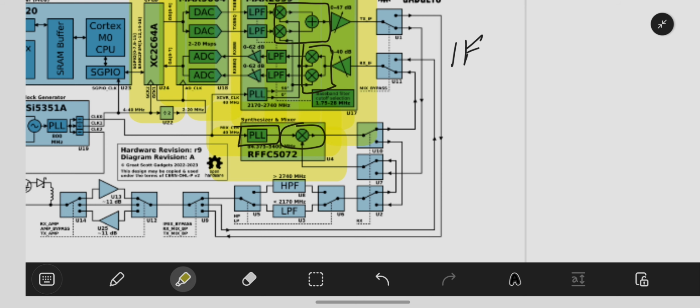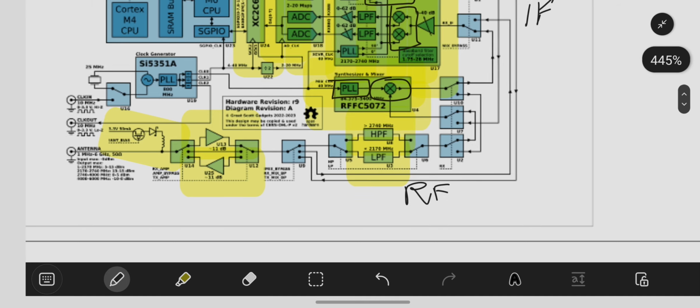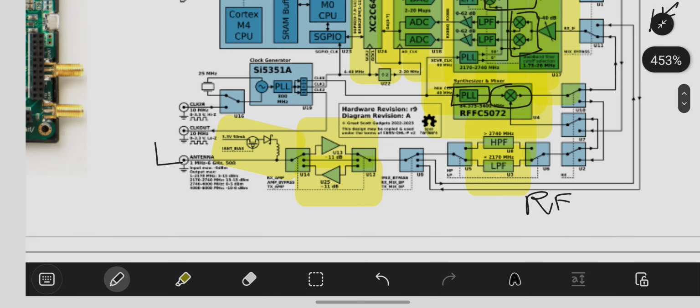And after the PLL mixer IC, we are having the RF signal over here. Now here we can do signal conditioning with high pass filters, low pass filters, LNAs, PAs. Bias T is placed over here, and then finally we transmit it out of the antenna or receive it through the antenna.